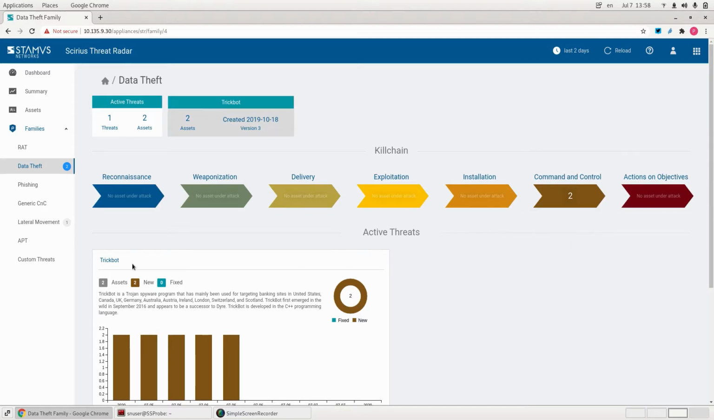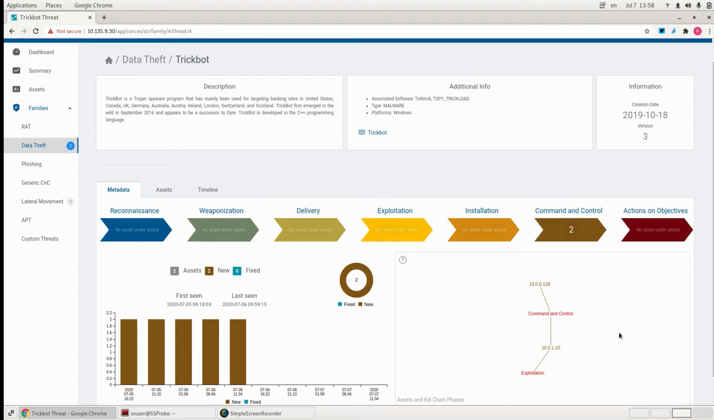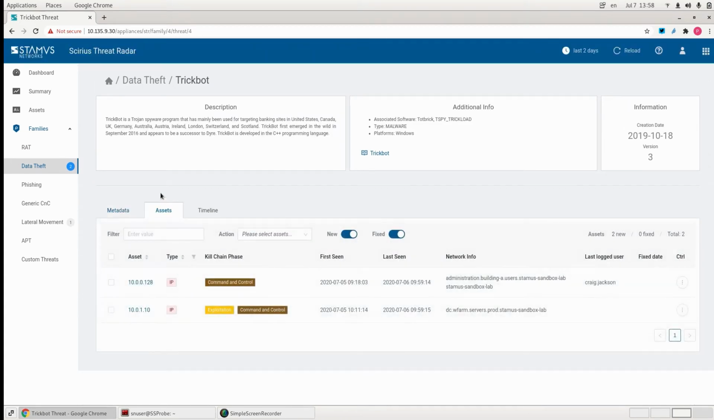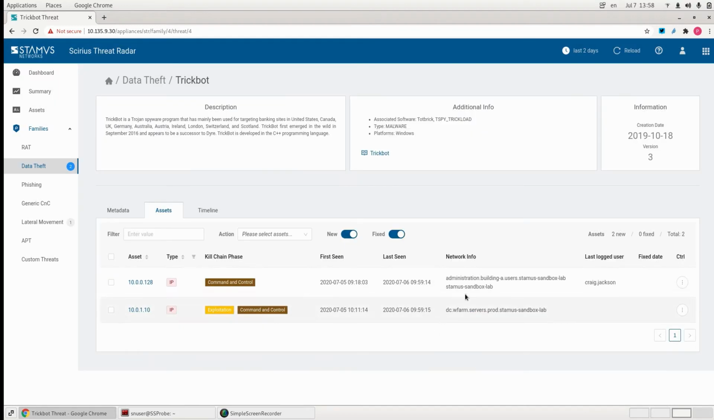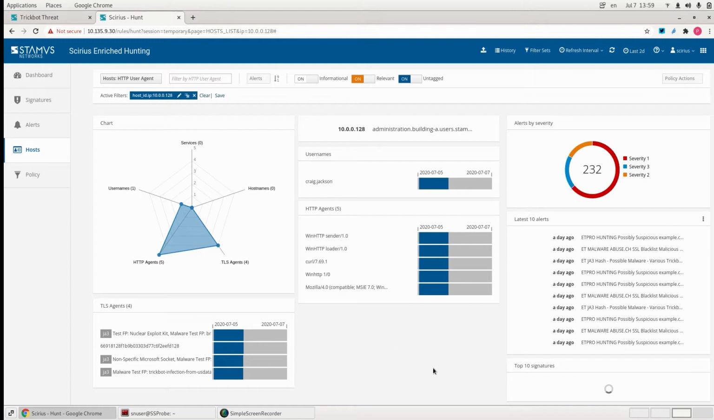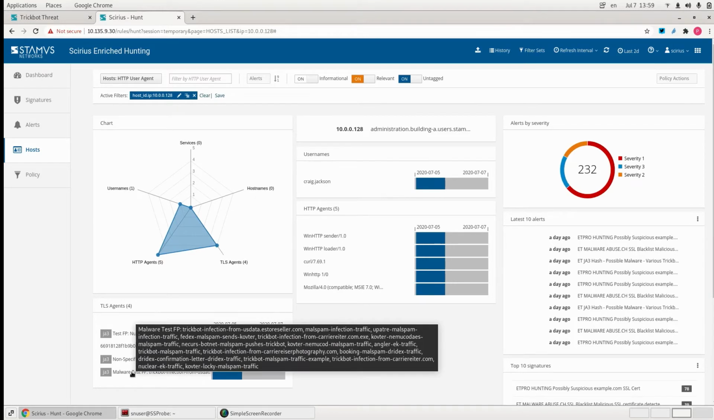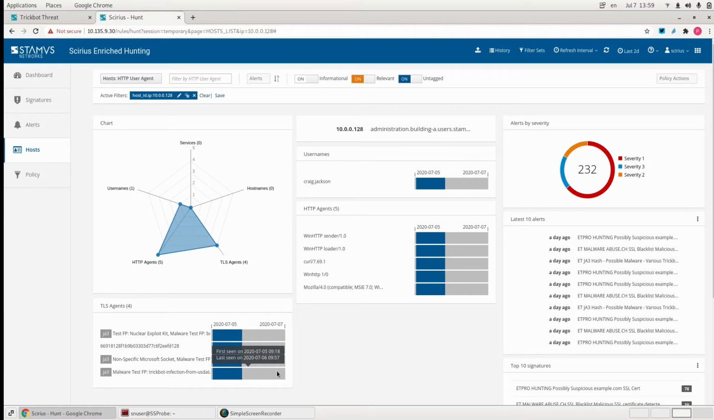Here, our only known threat in this family is TrickBot, so let's dive in. We can confirm that the assets we saw earlier are definitely involved, and if I click here, I can get an idea of which and how many offenders are involved. Now, I happen to know that Craig Jackson should not be logged into any desktop in the administration building, so I want to investigate further. Clicking on this user's IP opens up my enriched threat hunting console, where I can see a really good picture of all the activity associated with this host: what services, usernames, agents, TLS agents, and others have been seen. Let's pivot on Craig Jackson again.